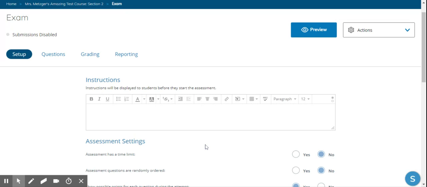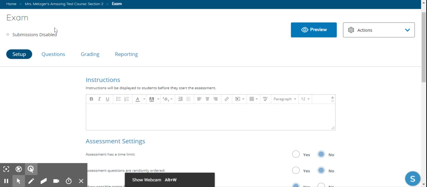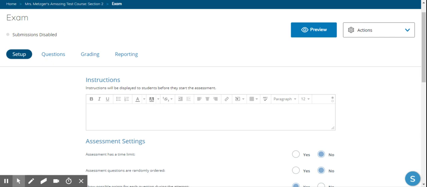Now, just for those of you who are wondering, yes, you can go back and edit those features later. So if you've set something in the beginning wrong, you can go back and fix it. So don't worry about that. All right, so this is where we're actually creating the test. I called it exam. It could be called whatever yours is called.